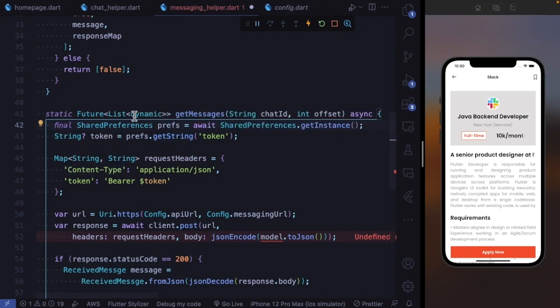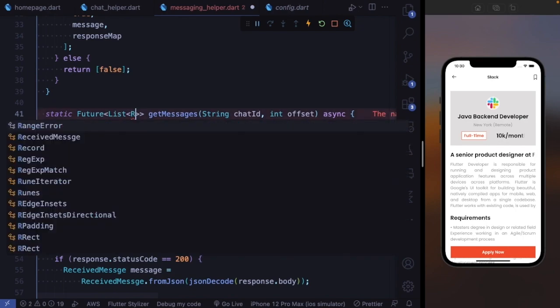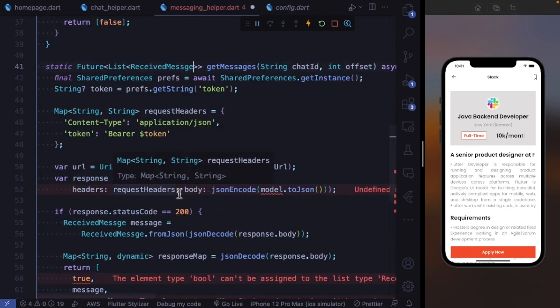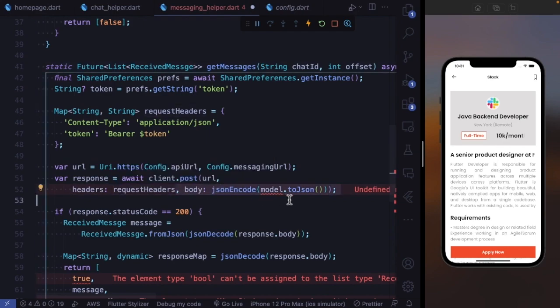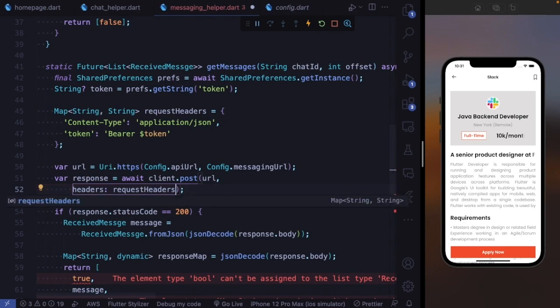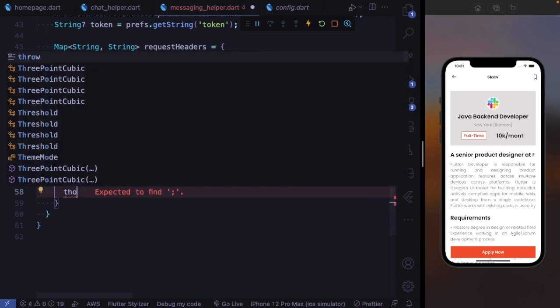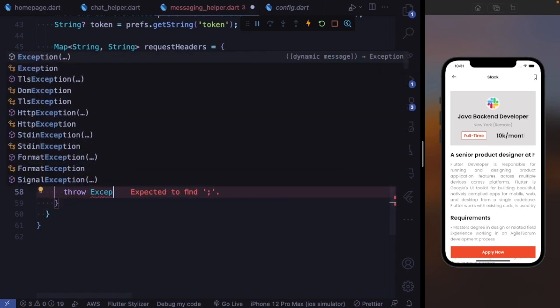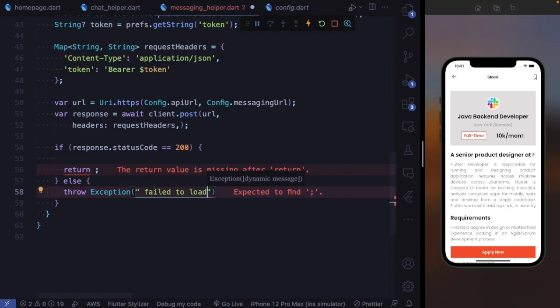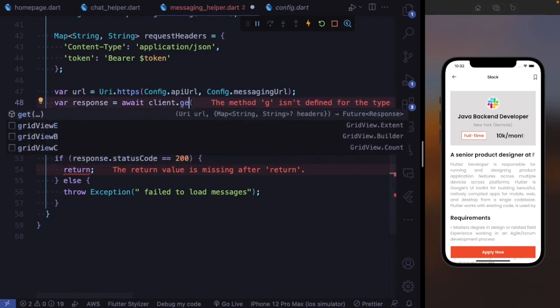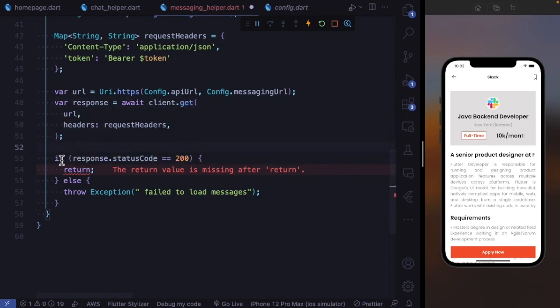Okay, so this list here has to be a list of received messages. And down here, since it's a get request, we need to get rid of this body here, and let's get rid of the response. And down here, we need to throw exceptions: Failed to load messages. So here it's supposed to be a get request, not a get method.